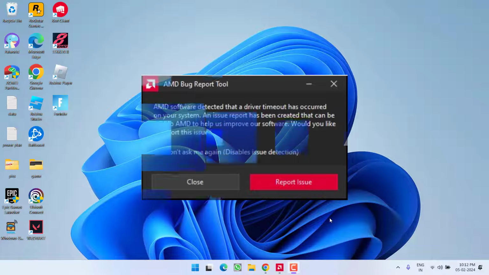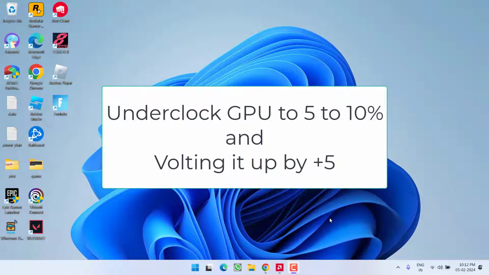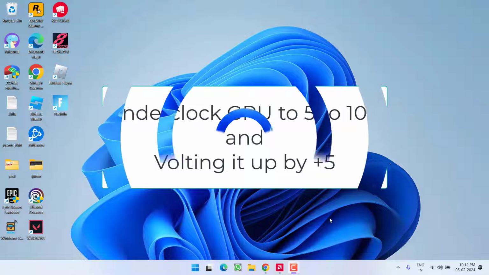First of all, in the basic and startup step, I completely suggest you, if you have overclocked your GPU, go ahead and underclock it by 5 to 10% and then undervolt it by 5. Make sure you do these two changes and then try to do your work as usual to fix the issue of "AMD software detected that a driver timeout has occurred."